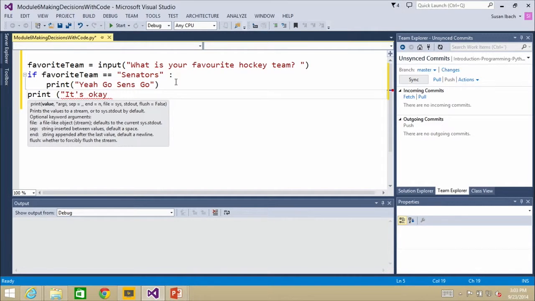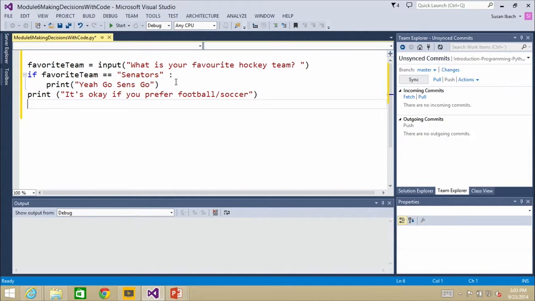It's okay if you prefer football/soccer, because depending on the country, you may call it football, you may call it soccer or cricket or tennis or insert sport here.